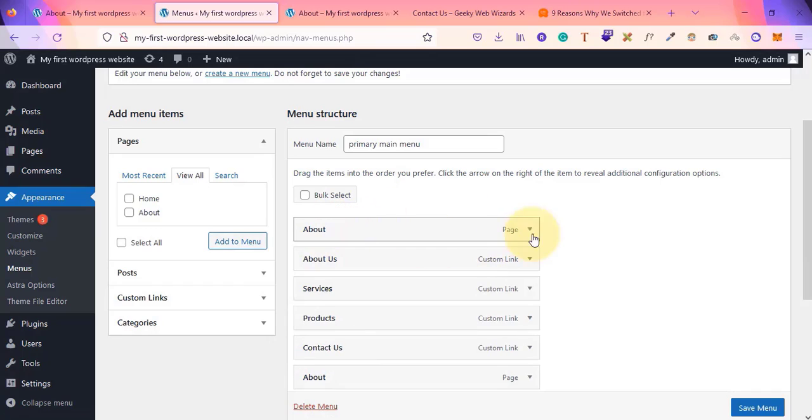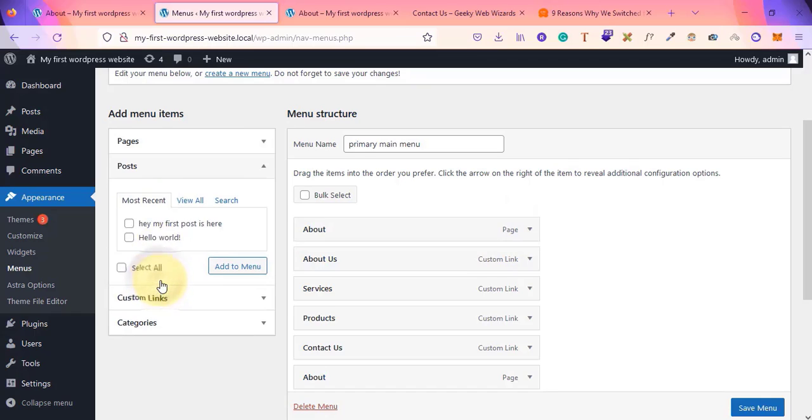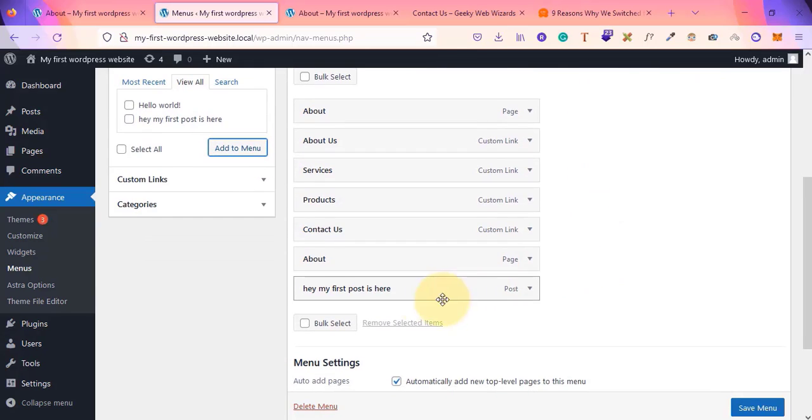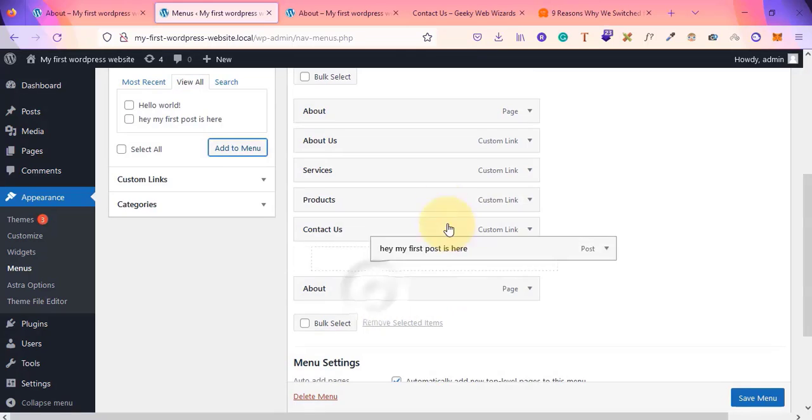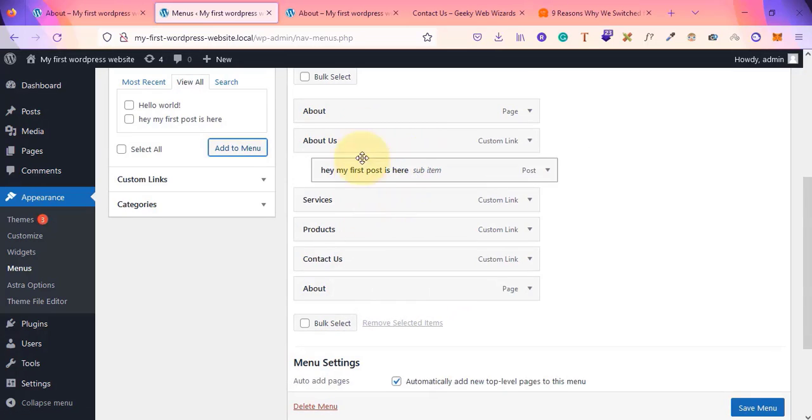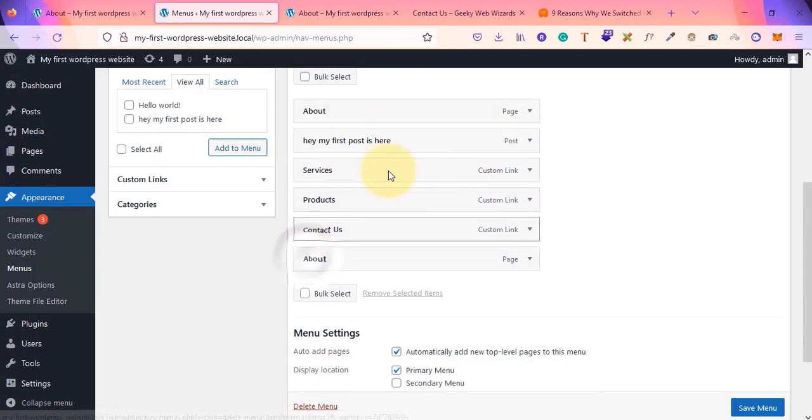But about is a page. You can see this right from here itself. And then if you click on posts, if you click on view all, we have 2 posts. One is hello world and one more is hey, this is my first post. This is the title, right? So let me add it into the menu as well. So this is how we add pages as well. This is a page, so I'll delete this about us link. So I'll make this post a sub menu for this page, and yeah, I'll click on save.